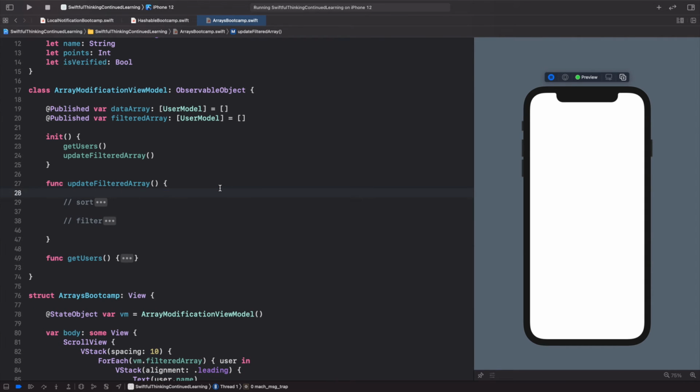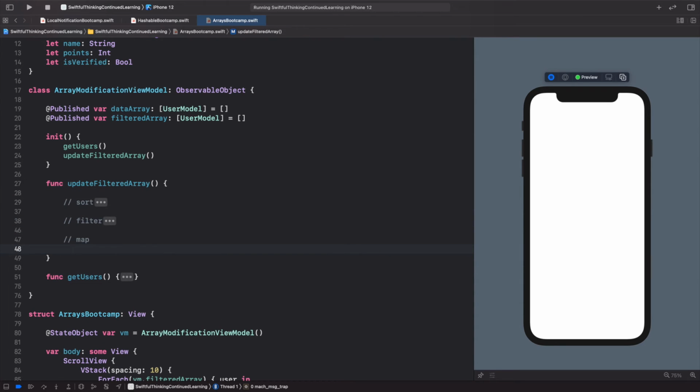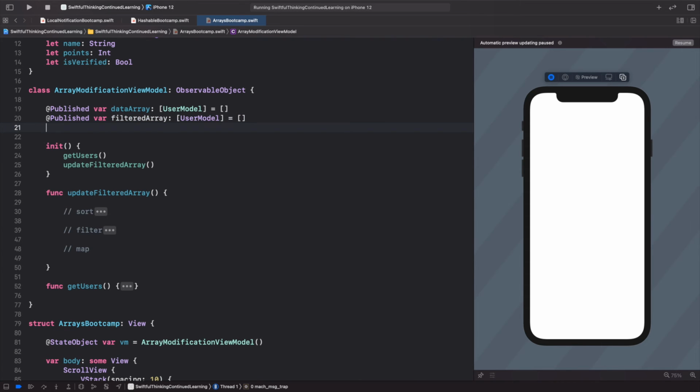The map's a little trickier, a little more advanced. That's why I'm doing it third. But basically when we're doing a map, we can transform our data from one type to another type. So right now we have a filtered array with an array of users. But maybe for some reason we didn't want to actually display an array of users, we just wanted to display an array of strings. So let's create another @Published var.